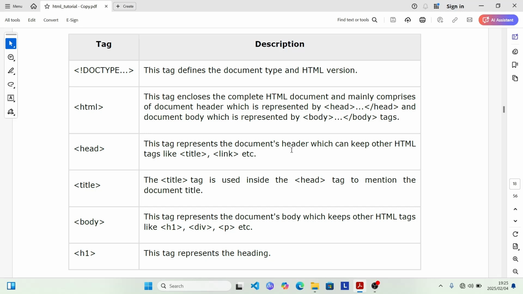Body: this tag represents the document's body, which keeps other HTML tags like H1 or heading 1, and division, which is div in short, and paragraph, which is P in short, etc. Heading 1: this tag represents the heading. In order to write the code, you're going to need a code editor such as VS Code or Notepad++. I use Visual Studio Code.